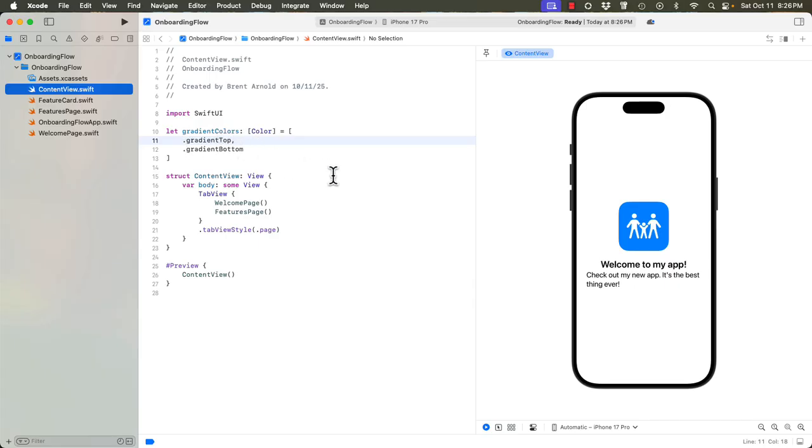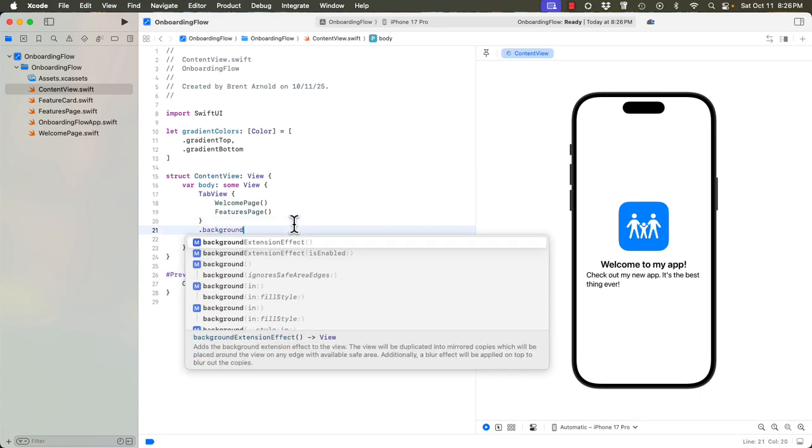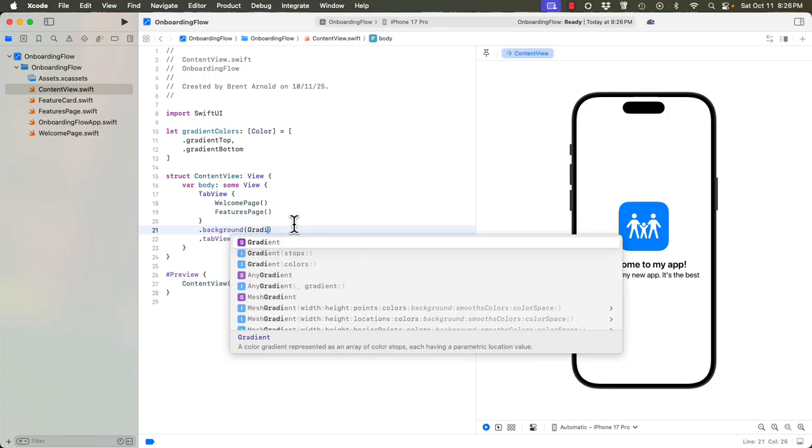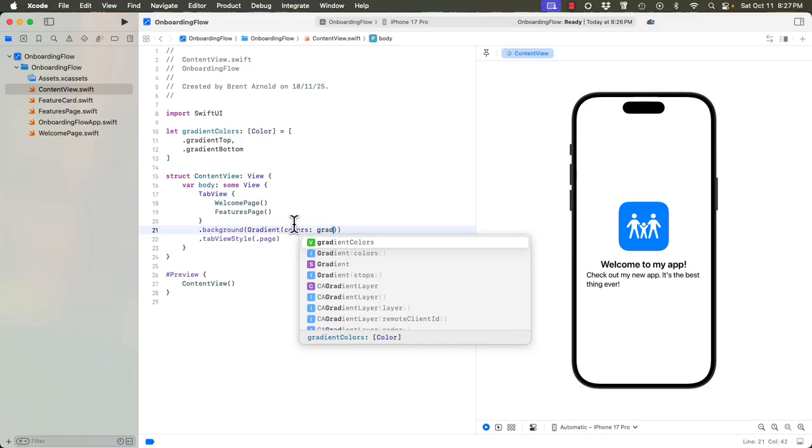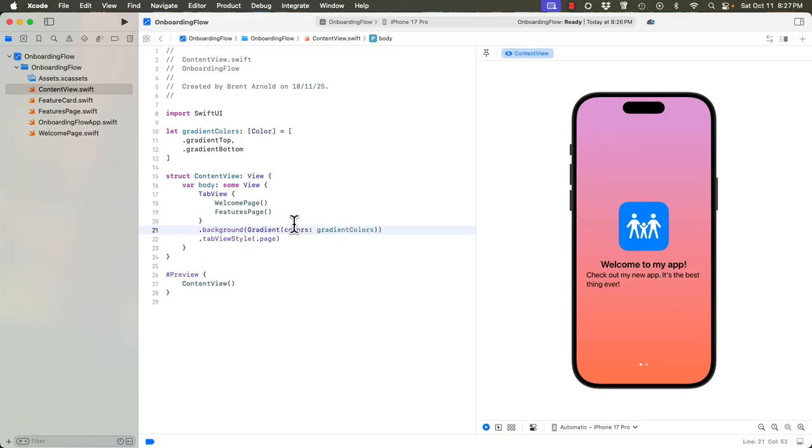Now we want to add the gradient to the background of the tab view. So here at the tab view, just before the style, press return and we type background. And we're going to do a gradient. And gradient takes an array of colors. And so we'll pass in gradientColors. And now you see that we have in our app, we've got this background that has this gradient from top to bottom.